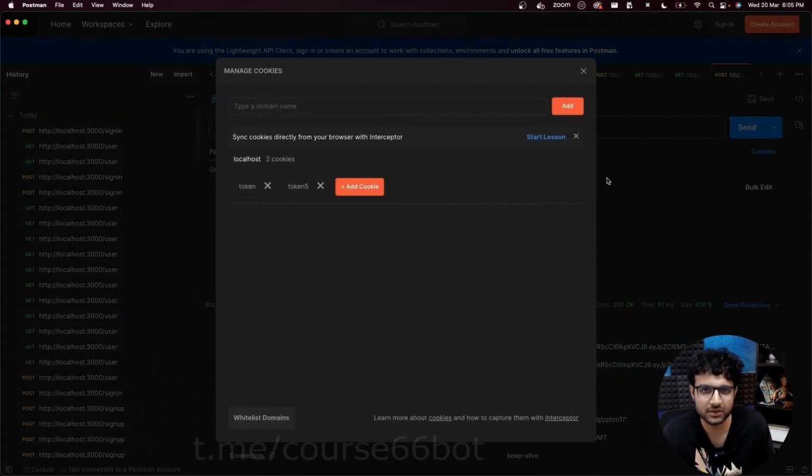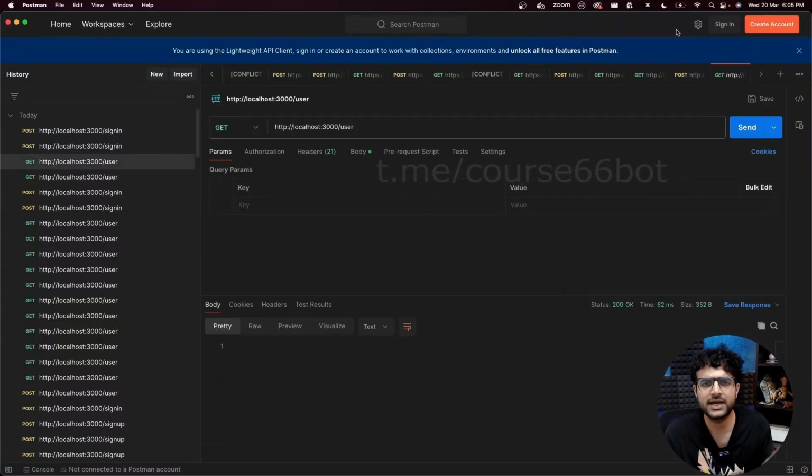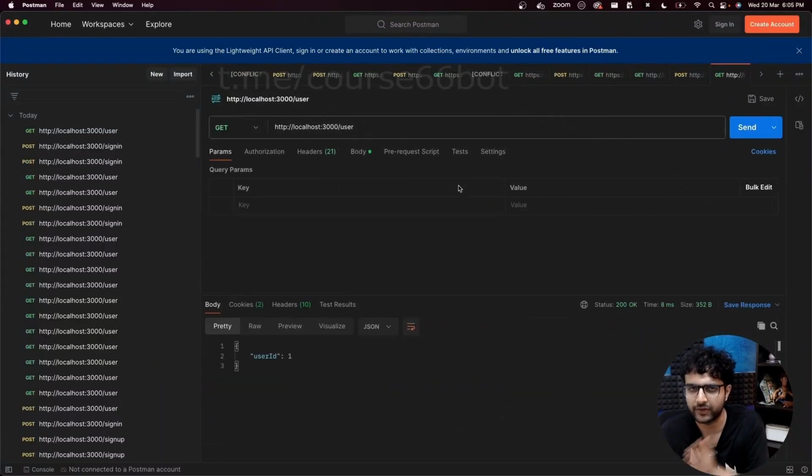So Postman is caching your cookies just like a browser would. And if I send a request to /user, it's sending back those cookies. It's also sending back token 5 now.